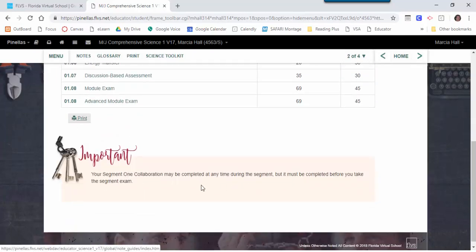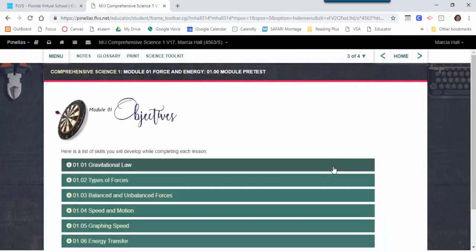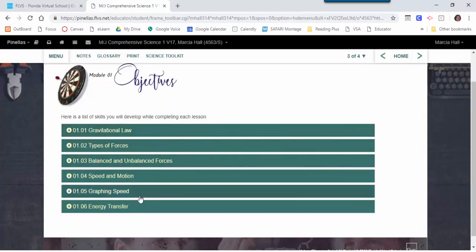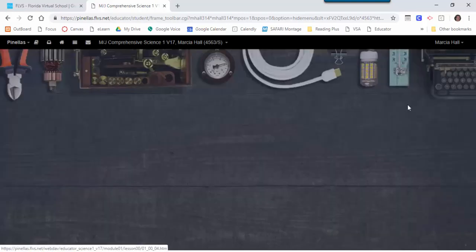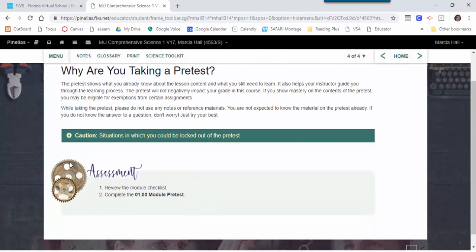Okay, so again, you'd read through. Make sure you're reading everything. It tells you have one collaboration that must be completed before you take your exam. It'll tell you a little bit about what you're going to do in each one, because remember, this is kind of the overview for the module. Then you get to the end, and at the bottom of the last screen, it tells you what your assignment is. So make sure you're reading the whole lesson, the slides from top to bottom.